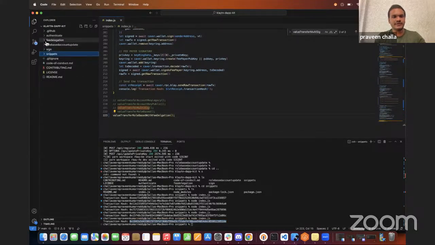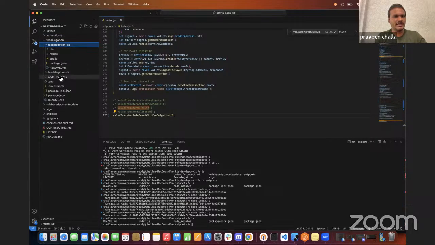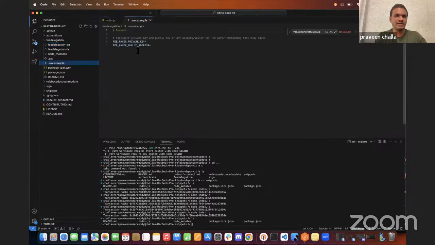So here I have a fee delegation. First, I would like to show you how this application works. In the backend, we are using a private key, which can be configured in the .env file. You can give a private key and the public key of that particular fee pair, which I'm using on the backend. I gave sample details over here.